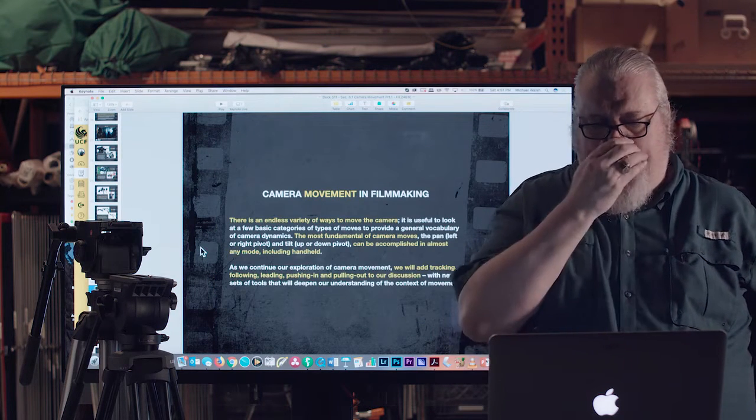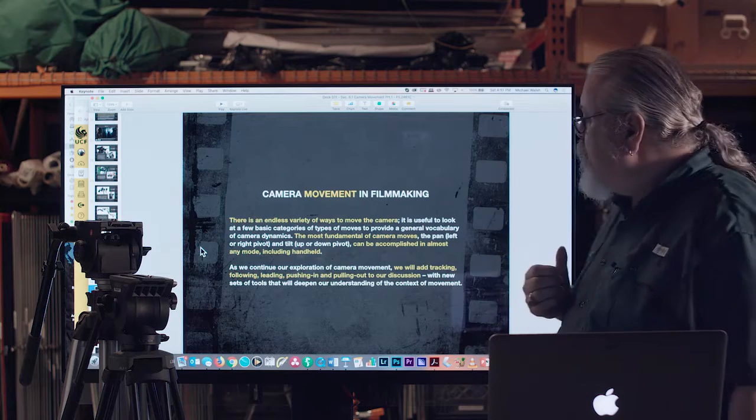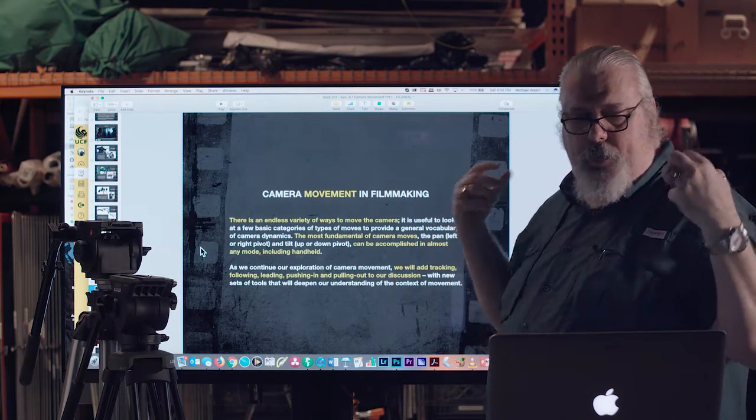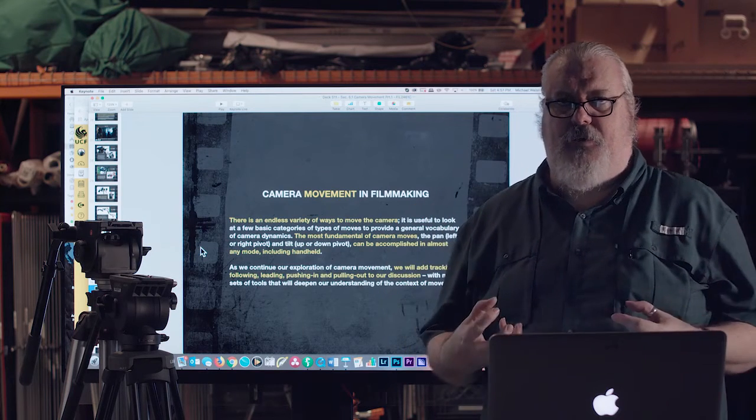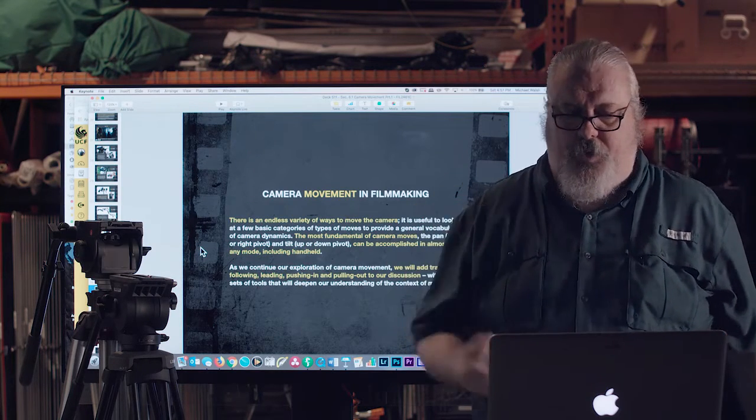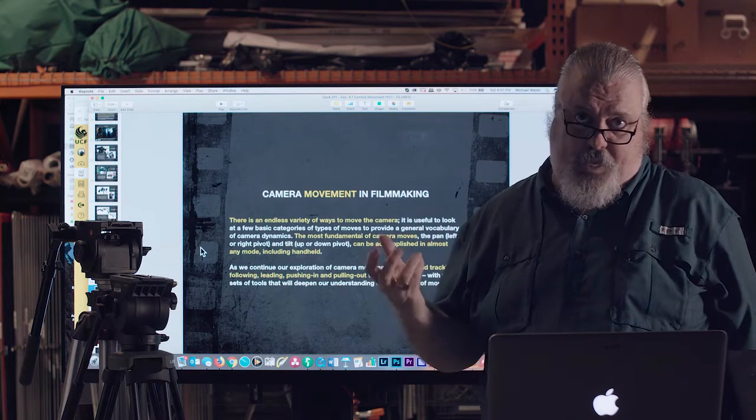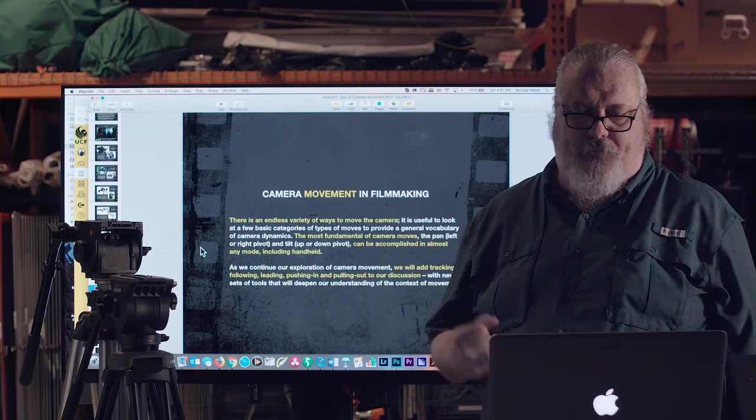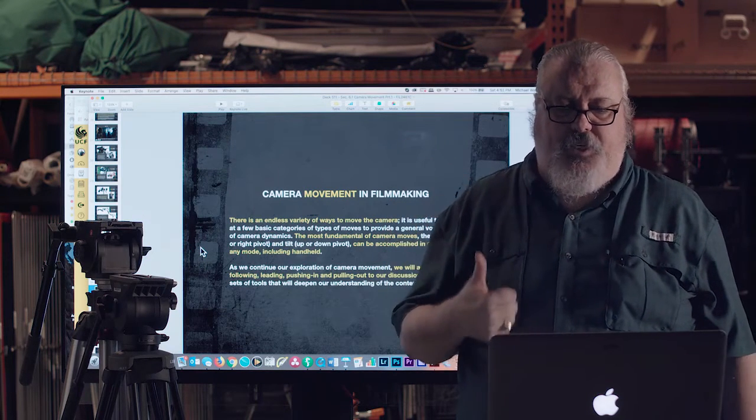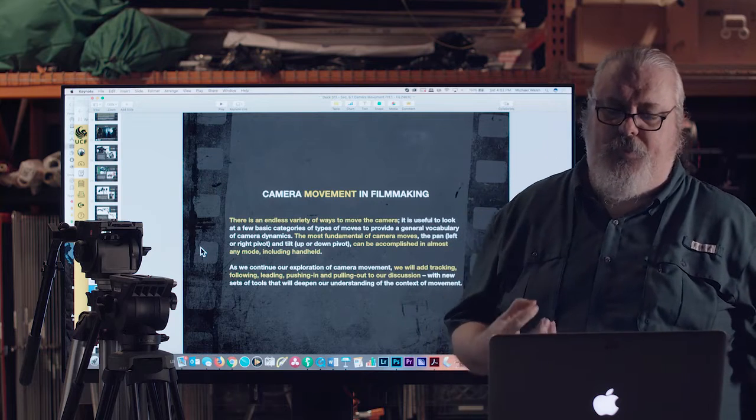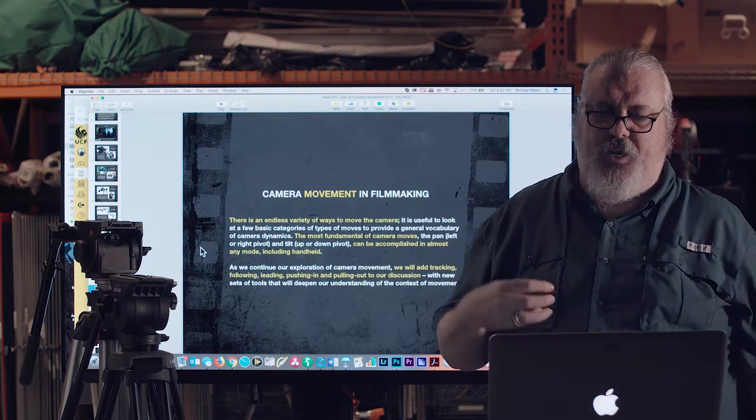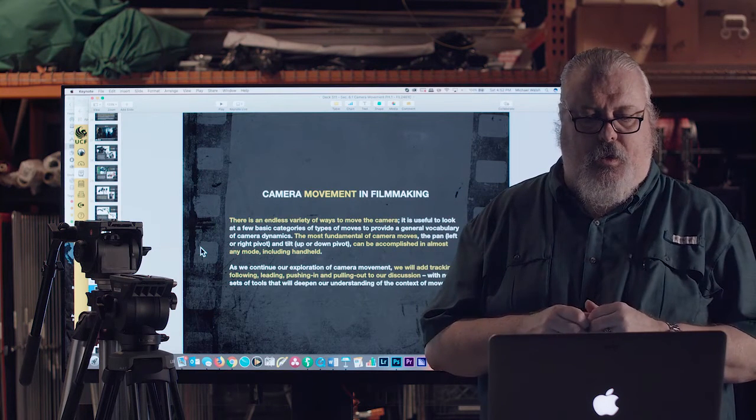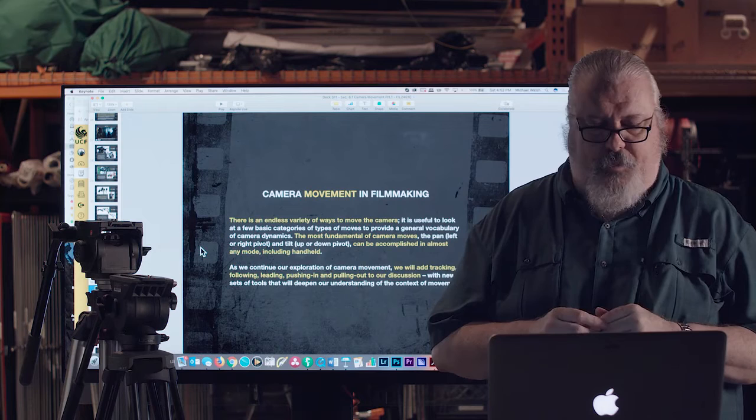Very interesting looking film. So what are we talking about here? There's an endless variety of ways to move the camera, okay? Camera movement in filmmaking has a lot of complex facets. Like I said, we're going to be talking about this for the next three or four weeks, okay? So there's an endless variety of ways to move the camera. It is useful to take a look at a few of the basic categories or types of movement to provide a good general vocabulary of the dynamics that are taking place.